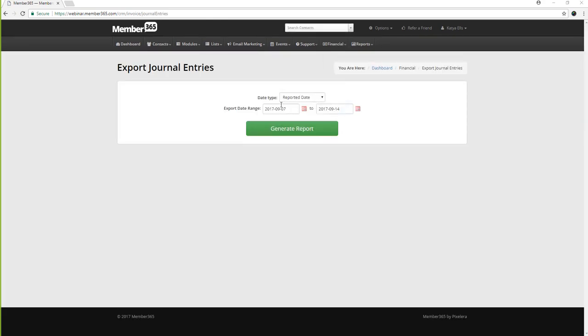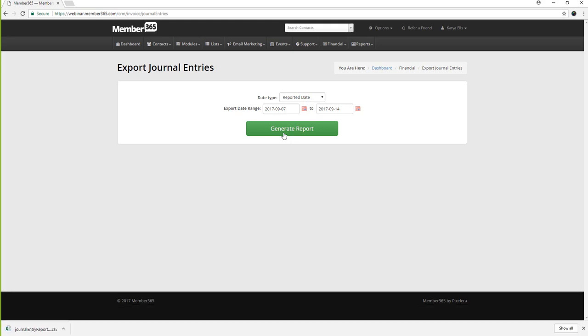Okay, so the next thing I want to touch on is journal entries. So for journal entries, what you have to do is put in the date range that you're looking to report on, click Generate Report, and automatically it's going to export a report in an Excel document with the information that you need that you can import into your accounting software.